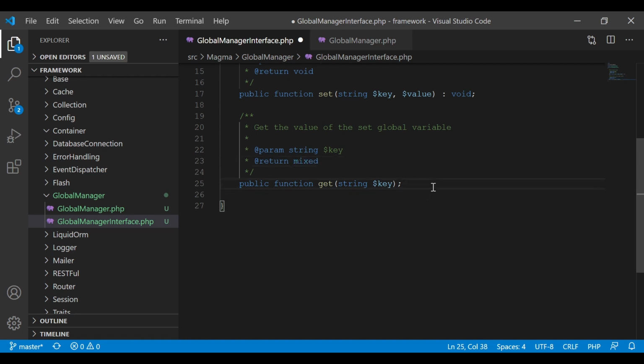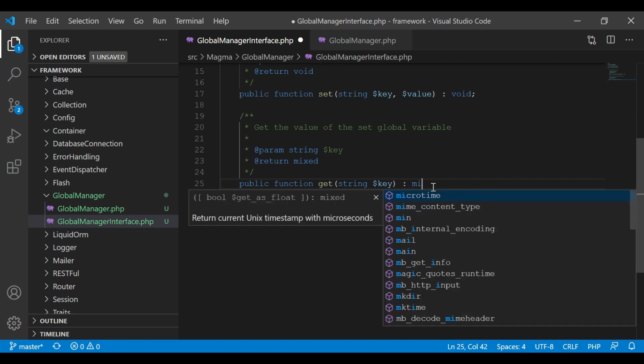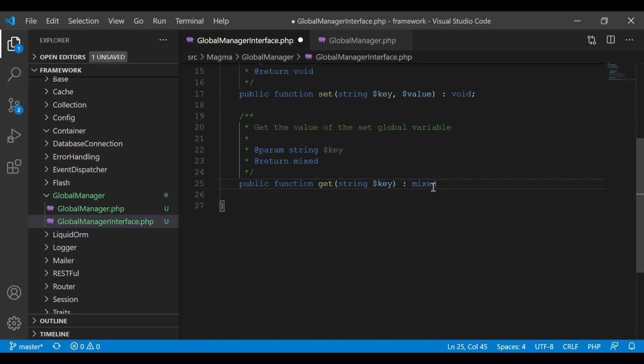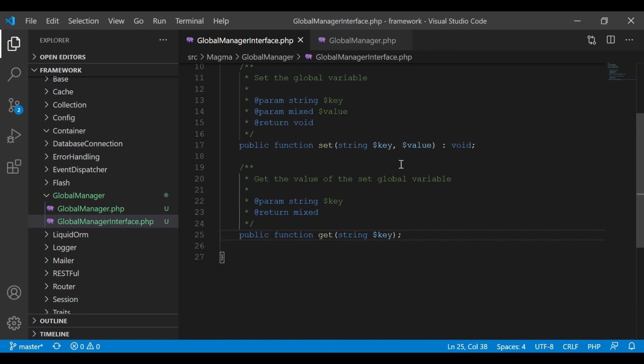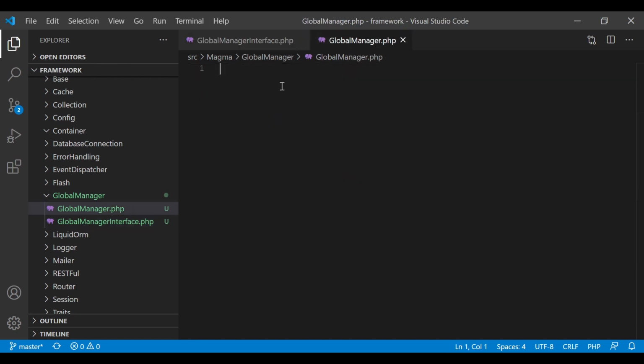And I think when PHP 8 comes out, we'll be able to do something like this. I think. Don't quote me on that one, but I think we'll be able to do something like that. But for the time being, we're going to get an error if we leave it that way. So that's as simple as it gets for this particular interface. Two methods. Let's come to our global manager class and let's start writing that out.